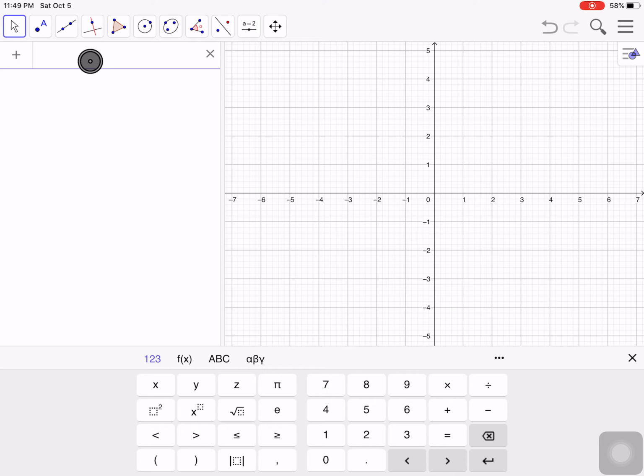Before, the input bar was located at the bottom of the window if you open GeoGebra, but this time it's here at the left side, top left. And then of course we have here the graphics view, and at the bottom we have the calculator. In the previous versions we don't have calculator at the bottom.